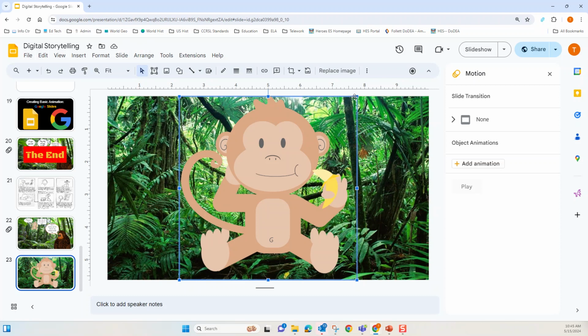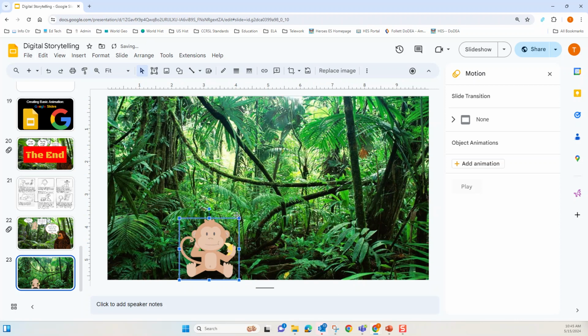He's kind of big for a scene, so we're going to shrink him down a little bit. Get him to be a good size. I'm going to move him up here. Now we need to give him a vine to swing on. How do we do that?